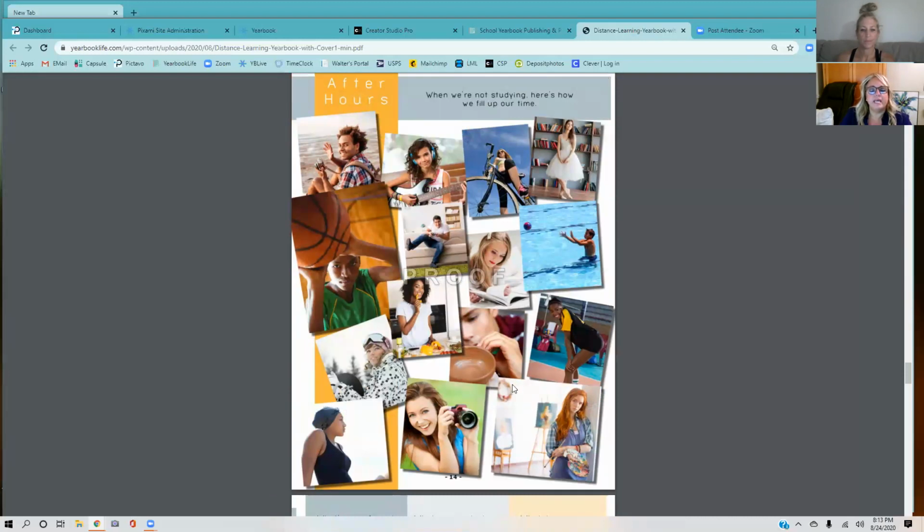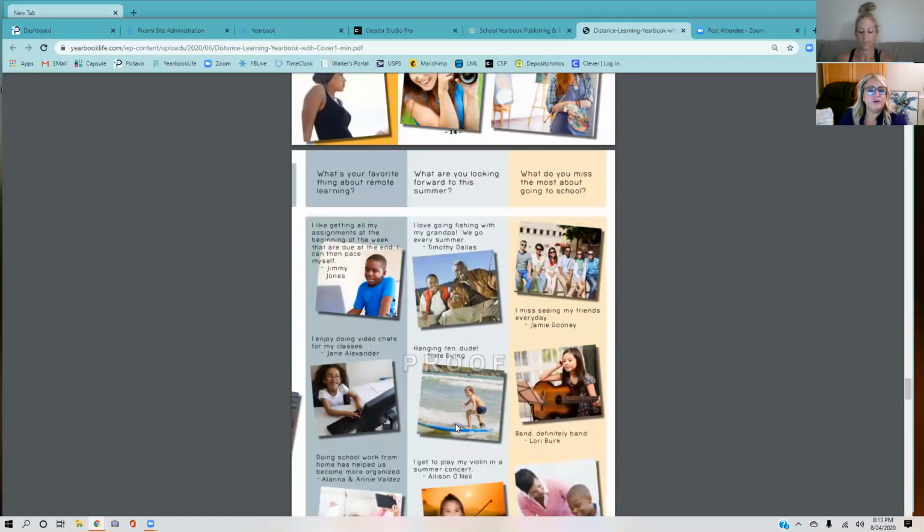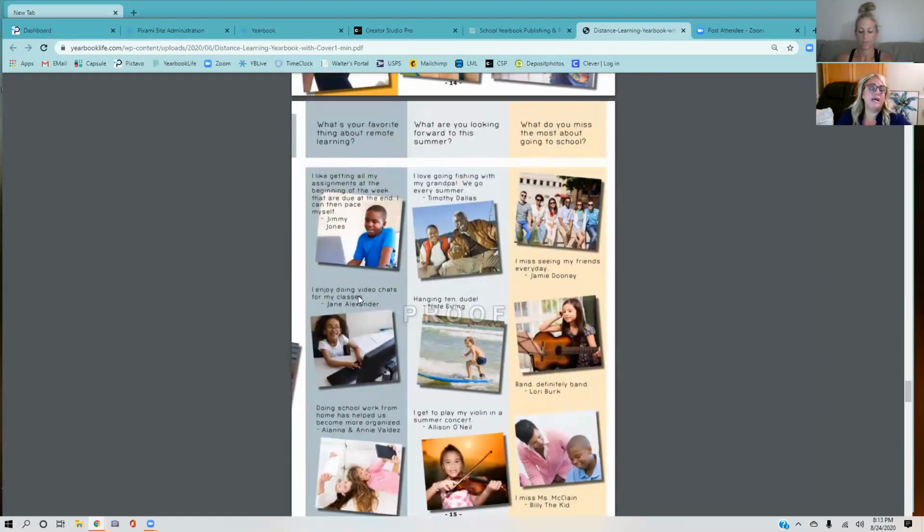This is a collage page with the activities that the students do outside of school. So if they're in sports, or this one here is a ballerina dancer, or if they're into photography, you can include a photo of the students doing that. There's also interviews. So if you want to ask them certain questions and include some of them throughout the book, that's another cute idea. So this one, for example, is asking, what's your favorite thing about remote learning? And this is what the kids responded. And of course, include a picture there.